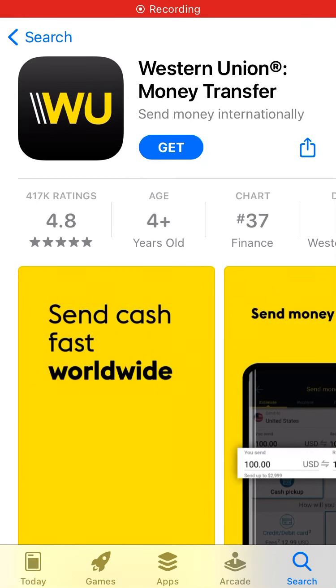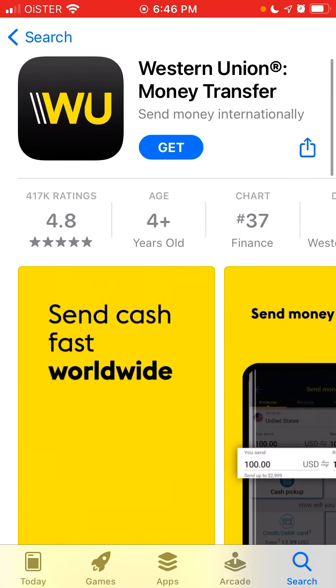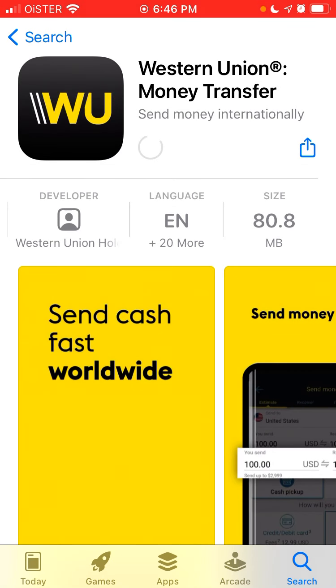Hey everyone, so how to install the Western Union app on iOS? So yeah, just go to the App Store, tap Get here. Then you need to confirm with your Touch ID or password, Face ID if you're on iOS. There's a bit different process on Android, but anyways, pretty much the same. And just download. The size is 80 megabytes.